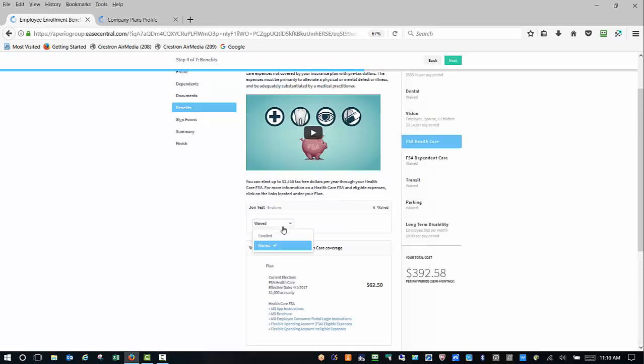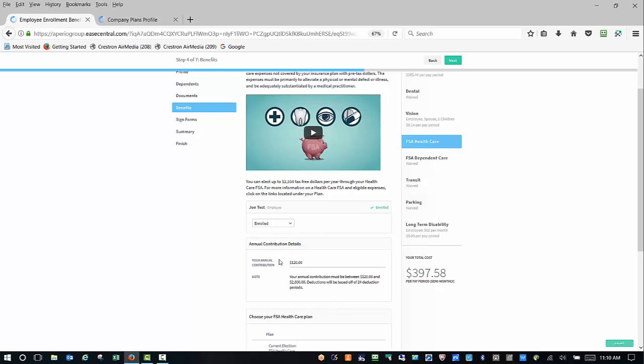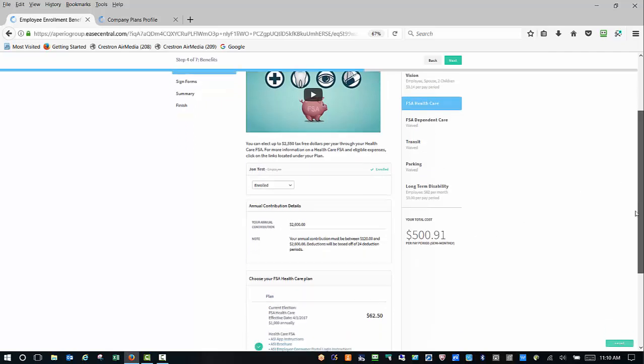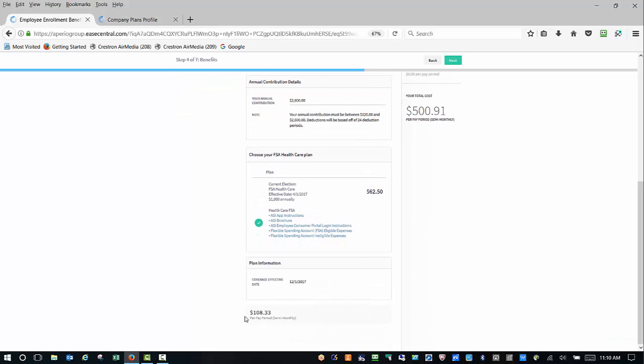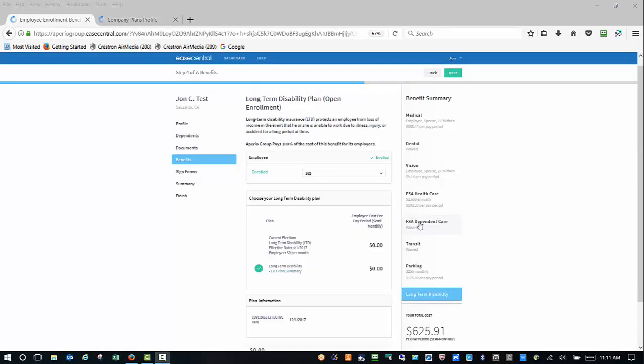To enroll in FSA, select the enrolled option and then enter your annual contribution. It does give you a maximum here. I'm going to enter the maximum annual contribution, and if I scroll down here, it's going to let me know my per pay period deduction for that annual contribution. Once everything looks good, I can click Next. We're skipping the dependent care FSA, transit, and parking steps as they are the same process as the healthcare FSA step.